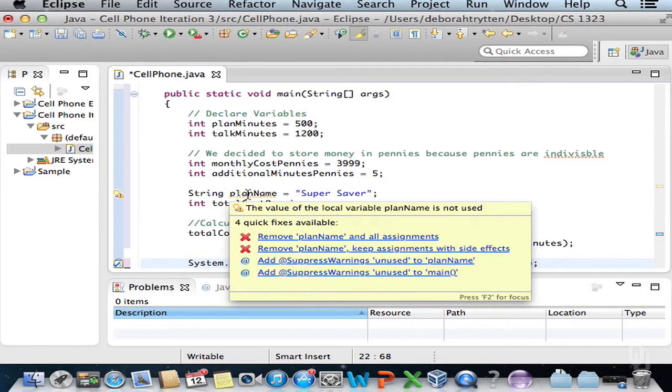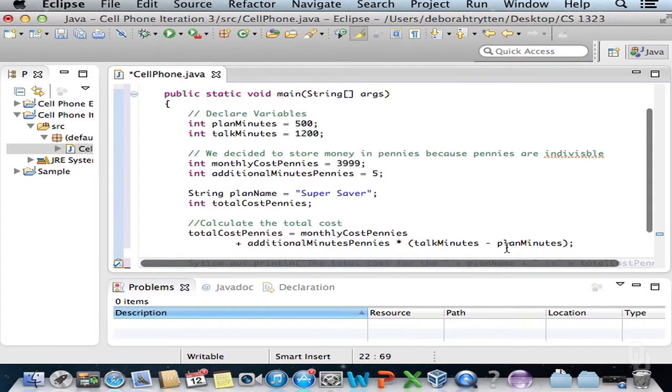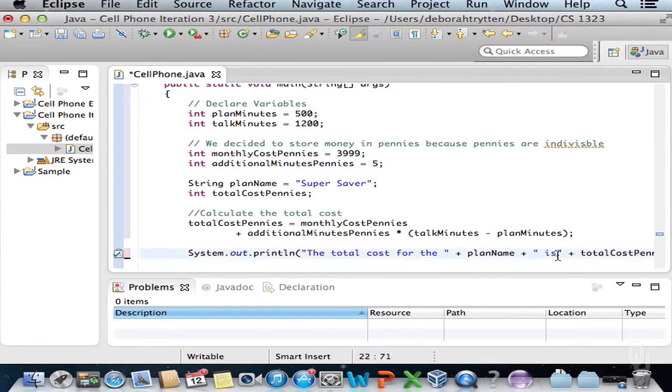Now Eclipse actually has a point in what it's saying about Super Saver. We haven't used that yet. So let's add that in. The total cost for the, now we're going to break this and do plus plan name plus is, oops, get it where we can see it. And once again, we've gone off the screen. So let me put it back on the screen.